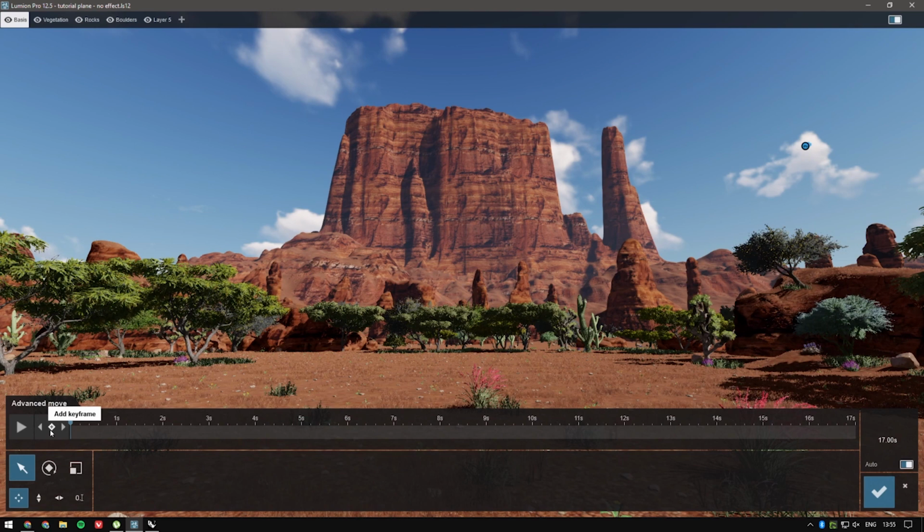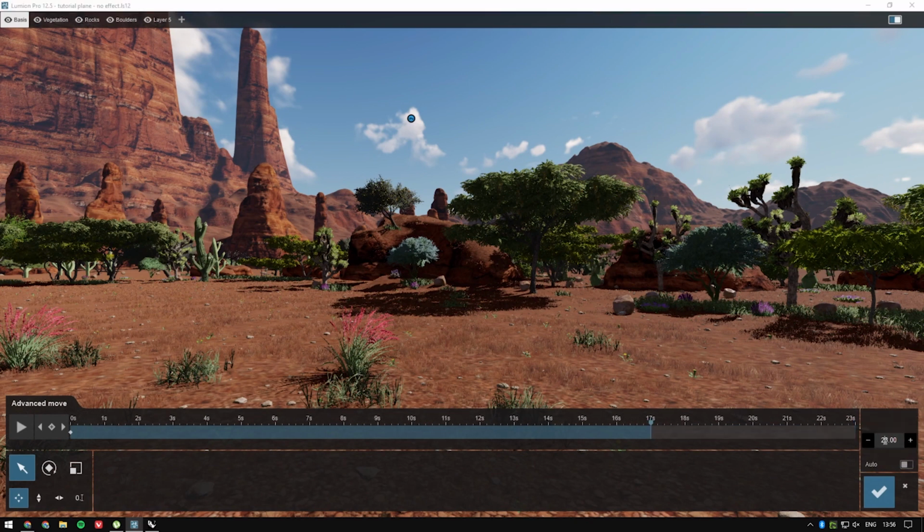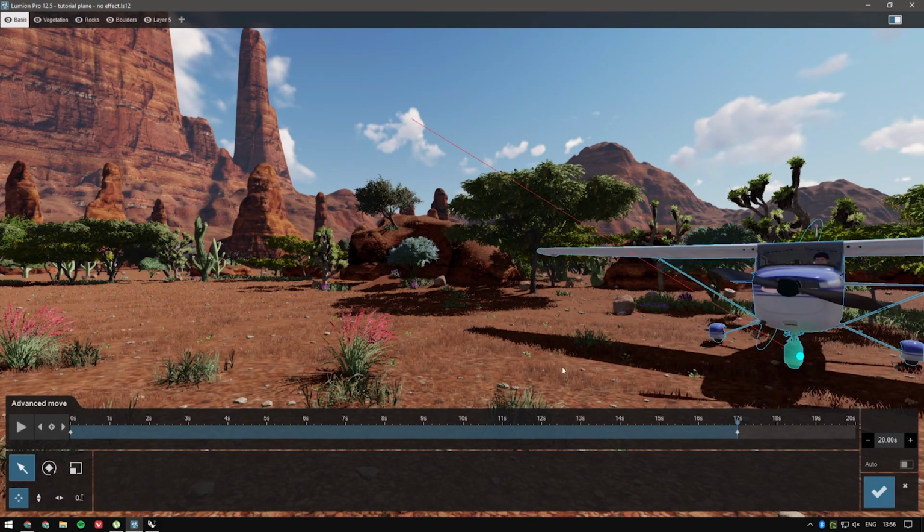Right now, what we know is that we want to make the plane fly through our video and past the camera. Here's a handy trick. You are not bound to the length of your clip to create your animation. By turning off the auto toggle, you can set the length of your advanced move manually. For us, the clip is 17 seconds long, so 20 seconds will be plenty for a smooth exit of the plane.